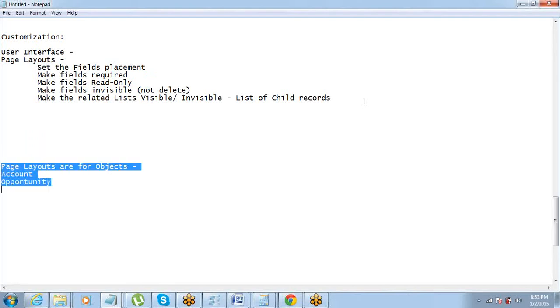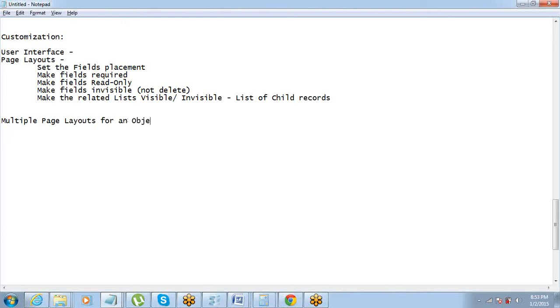Now the next thing that we are going to talk about is multiple page layouts for the same object. Why do you think we will need more than one page layout for the same object? Why do you think we will need that? Anyone who can tell me that? Why do you think we need more page layouts on the same object?